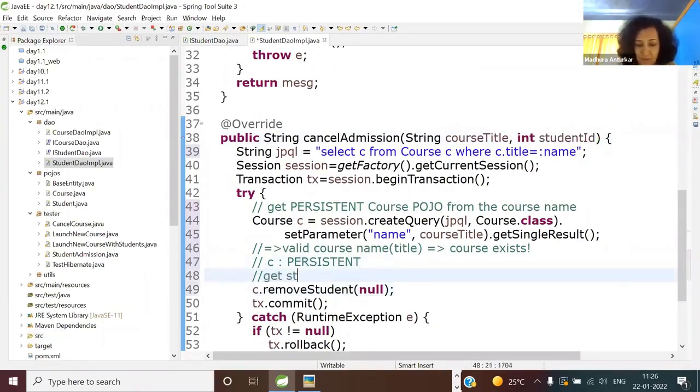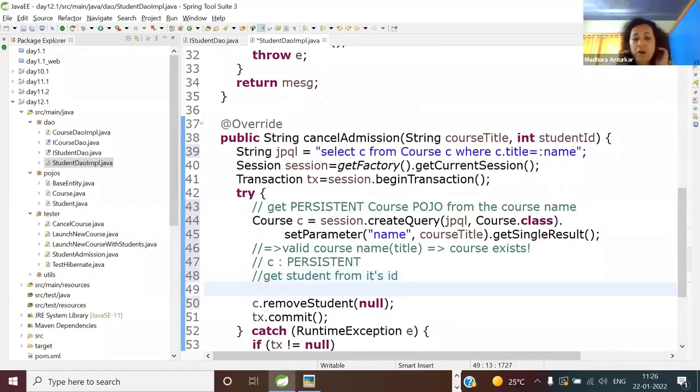Get student from its ID. It is not transient. It is already persistent. So get it from here. So how do I get it? Which is the method I'll use? People seem to have worked it in the break, which makes me so happy. So I'm not saying you work in the break, but you think and you give answers. That is what is really good.